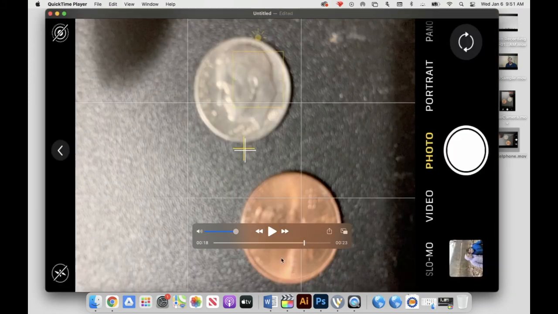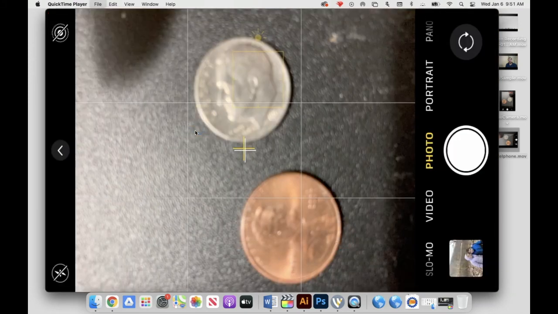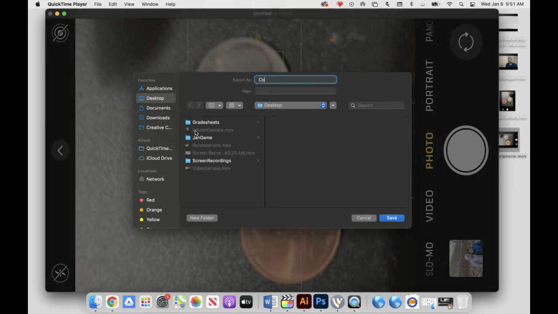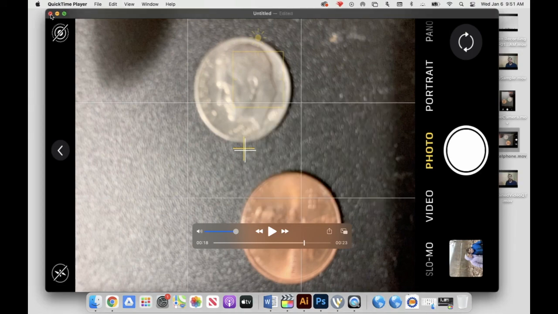You can play through, you can see how everything is, and you go up to File, Export, and I'm going to export it as Combined Video QT for QuickTime. And I'm going to save that, and then you will see that video clip is there as well.